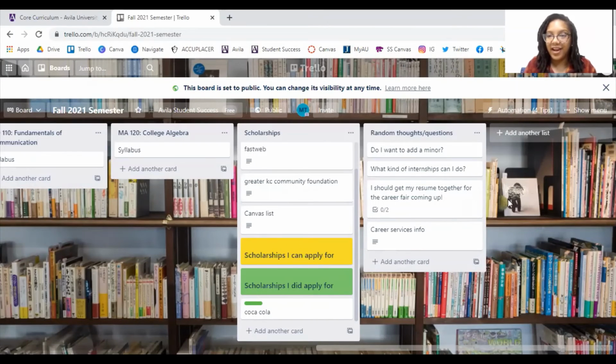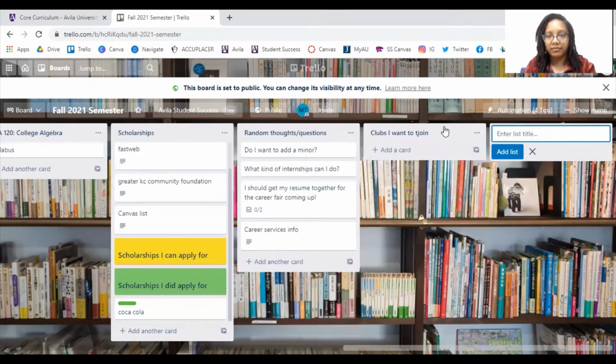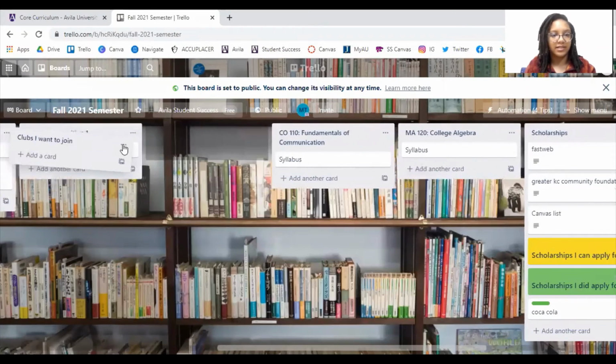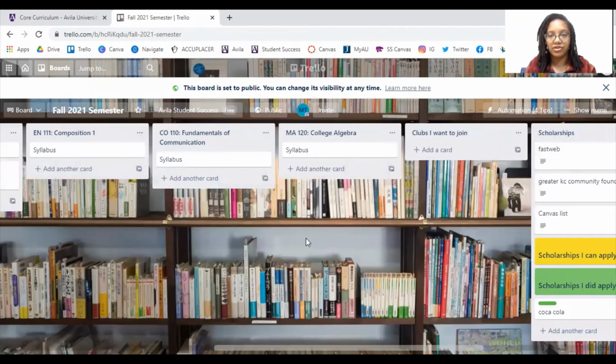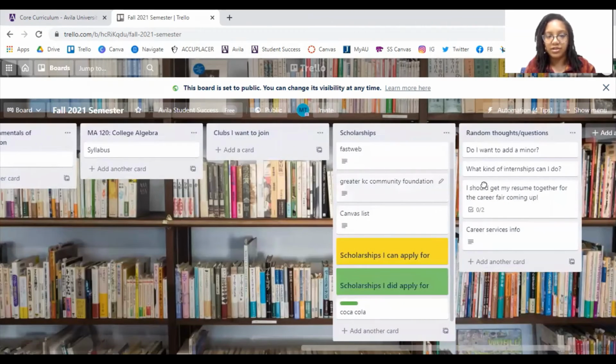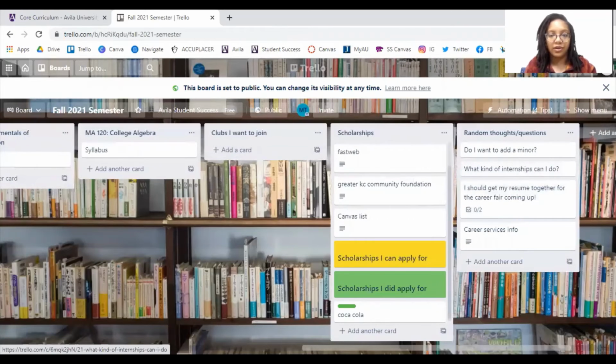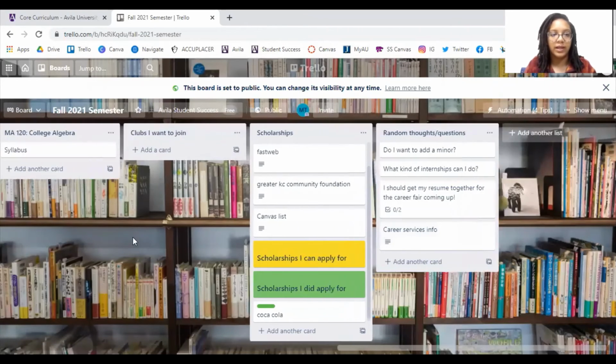Okay, and then you can create a list. So right here it just says add another list, and then you can type in, maybe this is like clubs I want to join. Whoa, typo. Okay, clubs I want to join. And then you can drag and drop, which I think is a really great thing about Trello. You can drag and drop that there. Maybe if there's something else you want to do, you can drag and drop the little cards as well. So very, very cool tool.